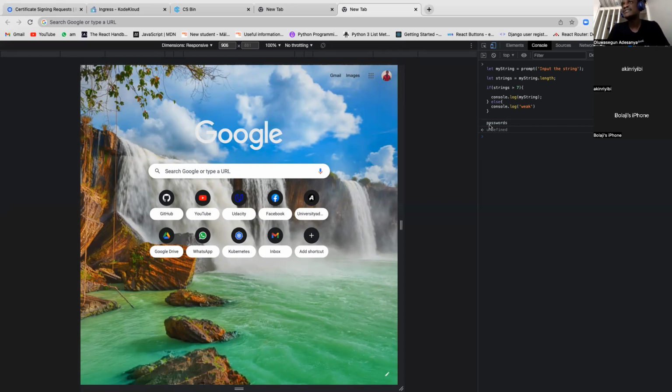So let's count it. 1, 2, 3, 4, 5, 6, 7, 8. This is 9. So it's 9. We said if the strings is greater than 7, then print the string for us. That's why it prints this password, because this statement is true. Since this statement is true, it prints this for us. But if this statement is false, it's going to print this for us.